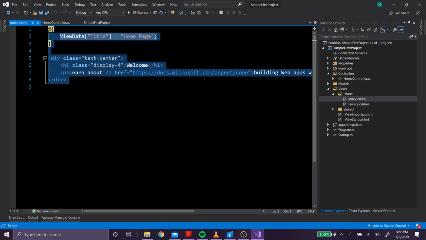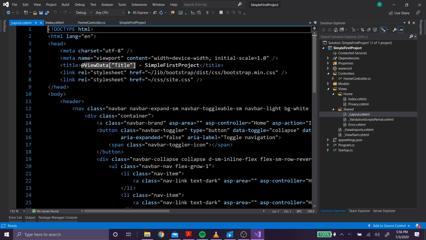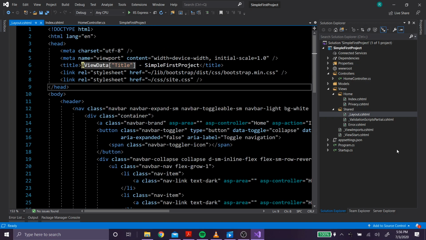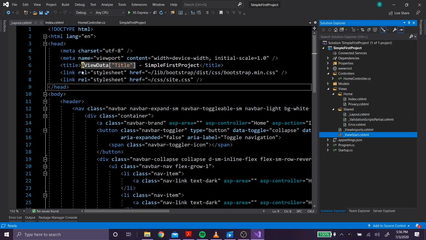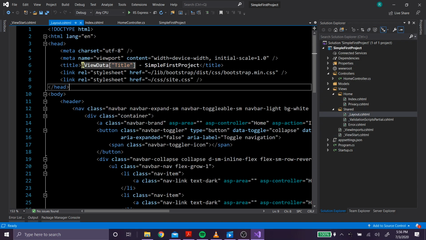But wait, it doesn't have the HTML tag, and the head, the body, and all of that is not present. All of that is abstracted away from this, and those are present in the layout. If you open the Layout file, this is where you will see all of it. Layout is shared between all the views. Obviously, you can create multiple layouts, but for the purpose of the demo, I think every view has the same layout, which is assigned here in the ViewStart. So layout has all the plumbing that you need.